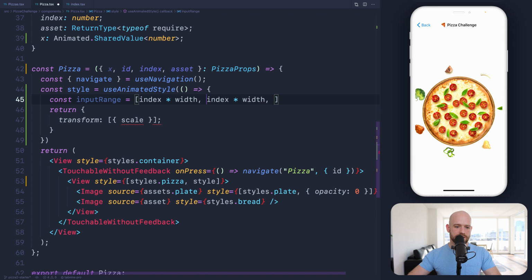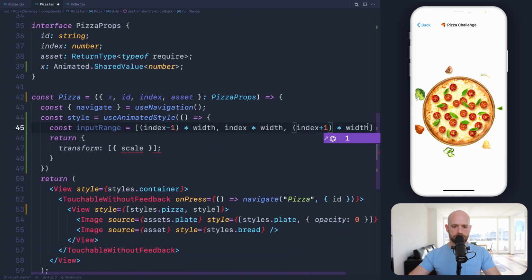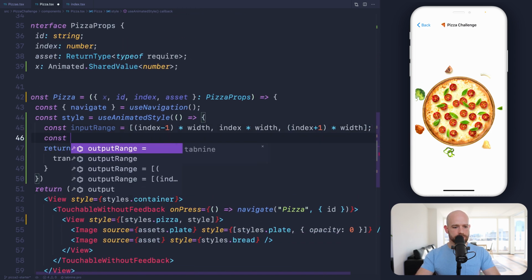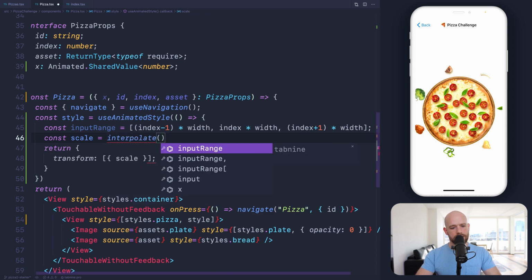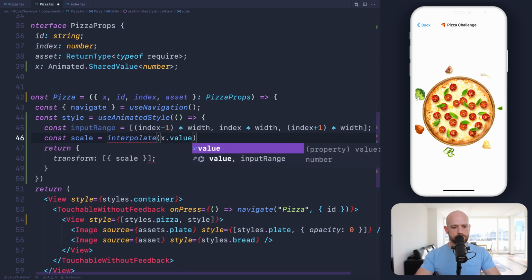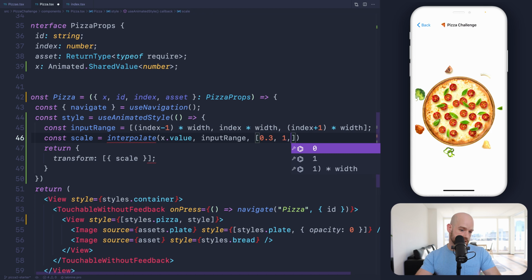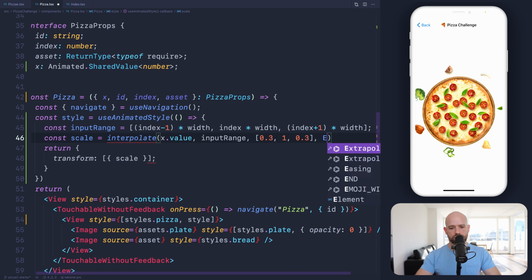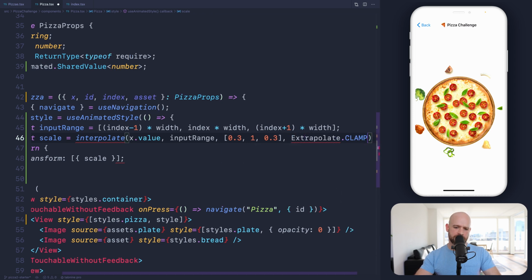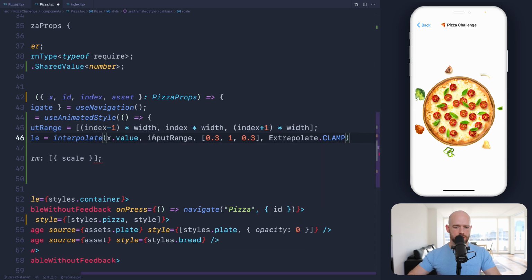So previous would be index minus one. And next would be index plus one. And we can use it for the scale. So scale, we interpolate x.value, input range, and output range would be, let's say, 0.3, and 1 when we're at current, and 0.3. And we want to extrapolate clamp. Here, I guess the extrapolate is not necessary, but I'm putting it for good measure.